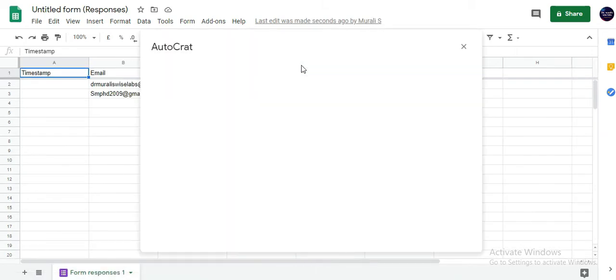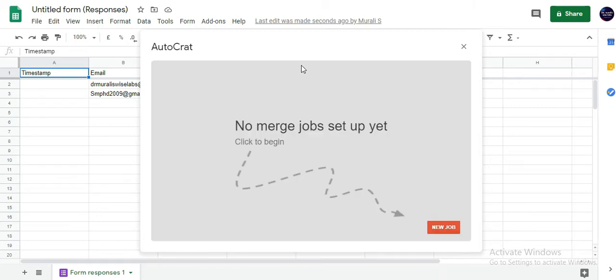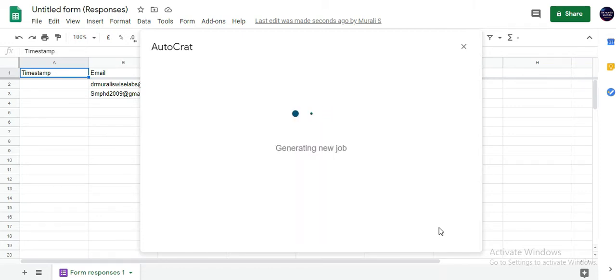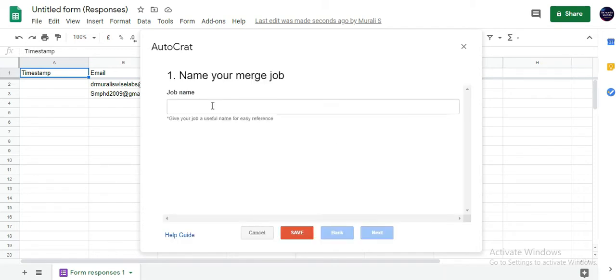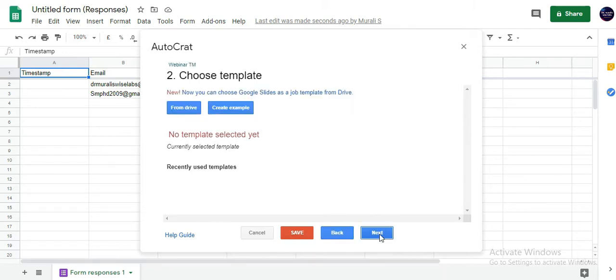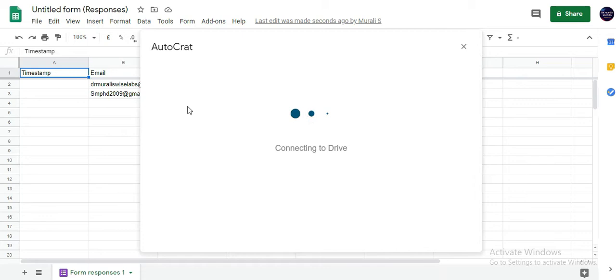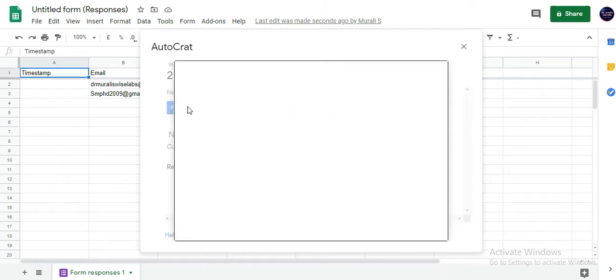Open this AutoCrat. The screen looks like this, which has got certain queries to be attended. Now you'll have to create a new job. Create a new job which says job name. You can keep webinar on time management, whatever you wanted to keep. Go to next here. Then from drive, you'll have to get it from the drive.